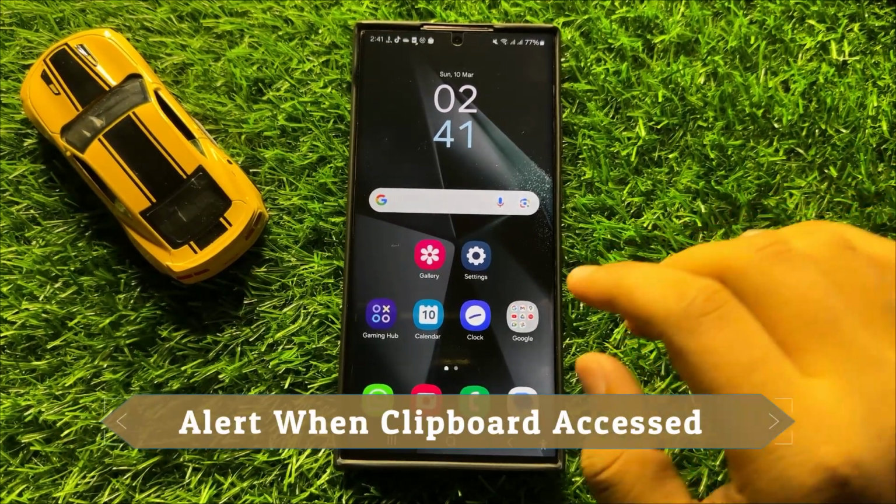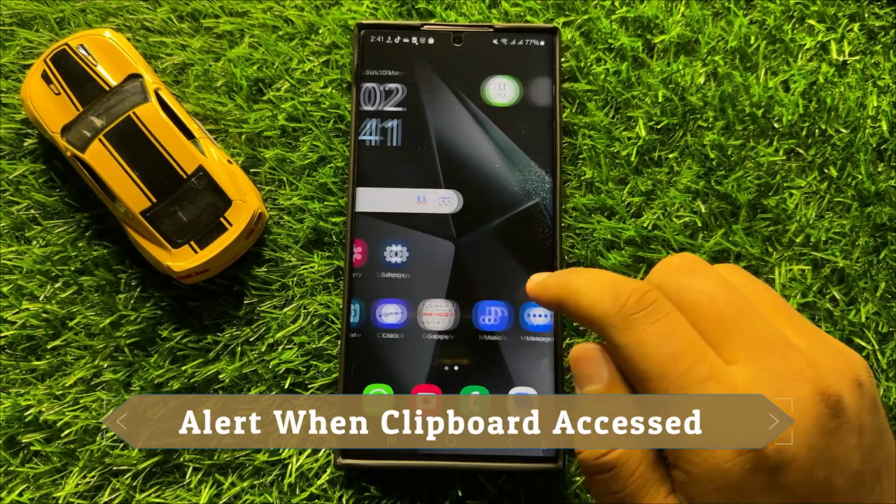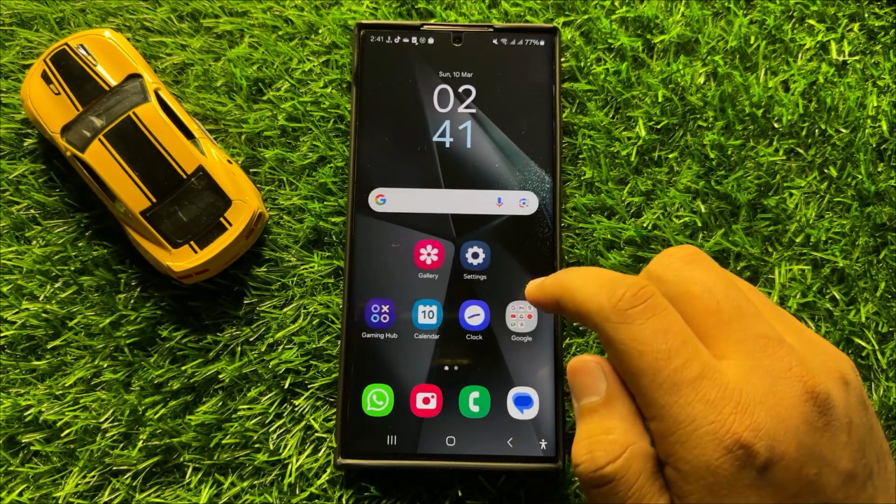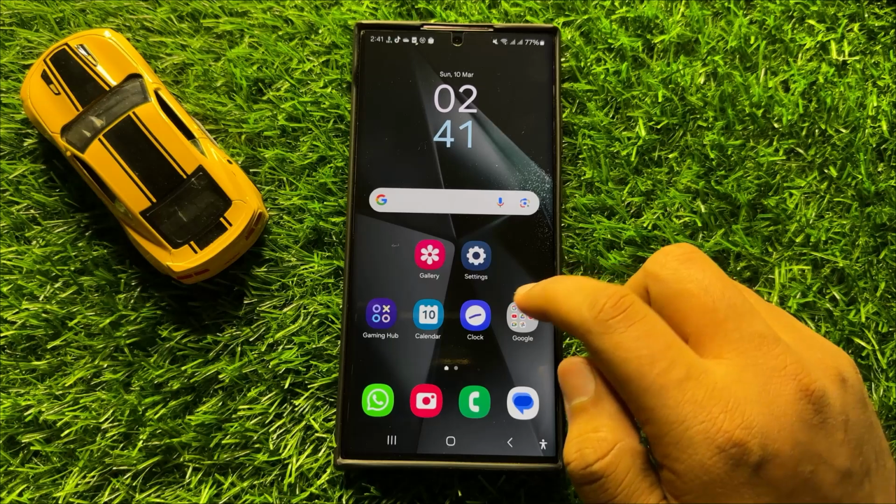Hello everyone, in this video I will show you how to enable or disable alert when Clipboard accessed in Samsung Galaxy S24 Ultra.